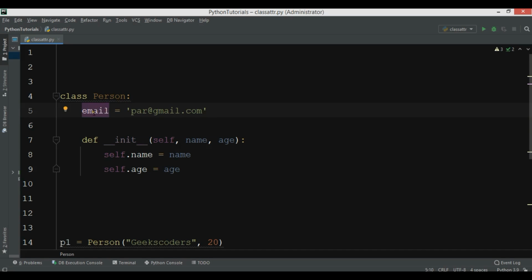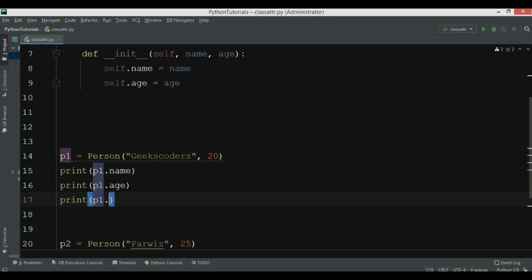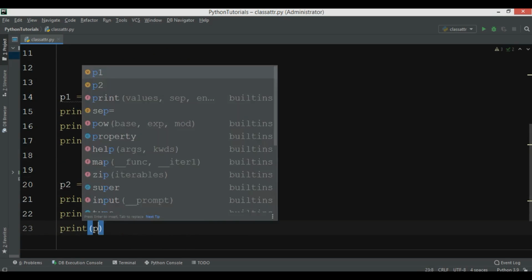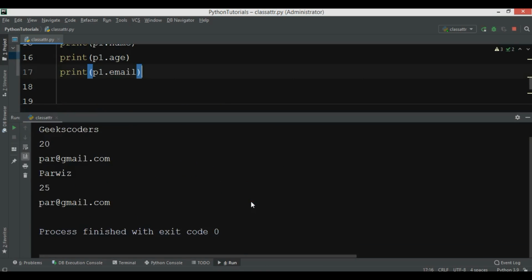Now this email is shared between all the objects of this class. So this email can be shared with this p1, can be shared with this p2, with all objects of this class. Let me show you. For example, in here we can say print p1.email, and we can do the same for p2, so p2.email. If I run this, you can see that I'm receiving the email for the p1 object, and also for the p2 object I'm receiving the same email.